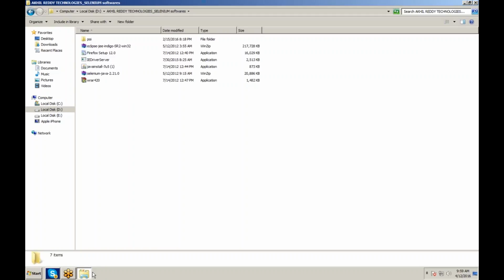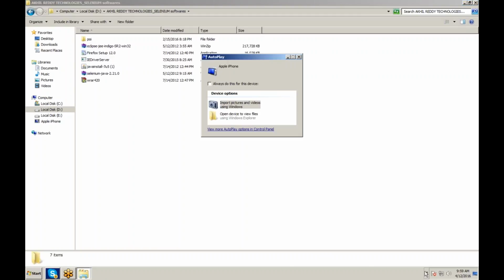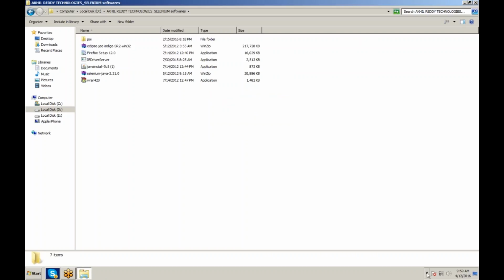Next, I will give you the Eclipse software. This is the Eclipse software. If it is Java, installation is required. If it is Eclipse, there is no installation. Each and every time we need to run it. So there is no installation for Eclipse.